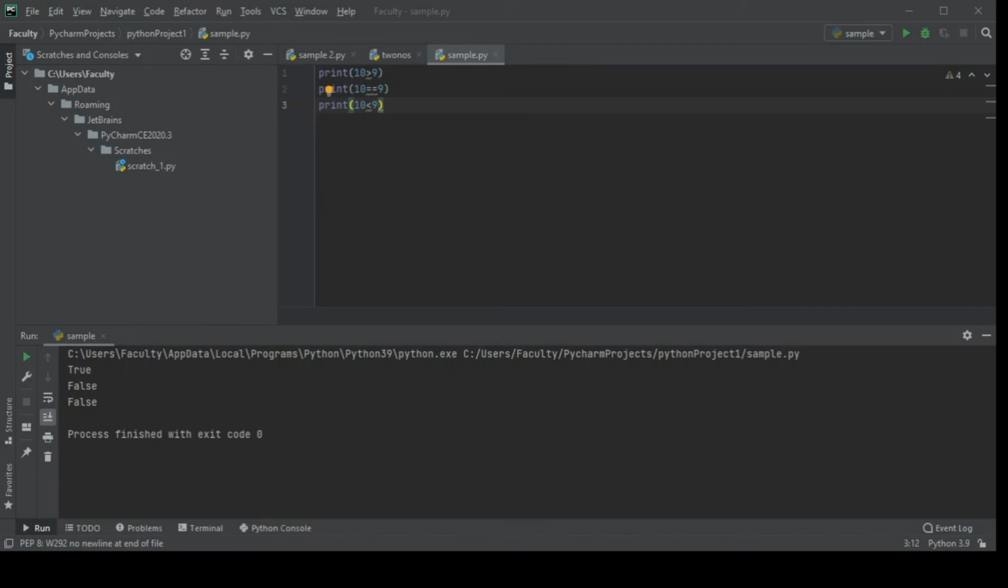Then we have the Python loops. Python has two primitive loop commands. We have the while loop and the for loop. With the while loop, we can execute a set of statements as long as a condition is true.